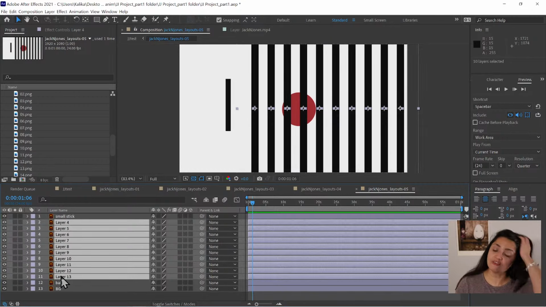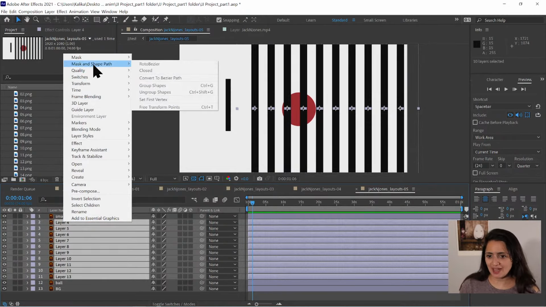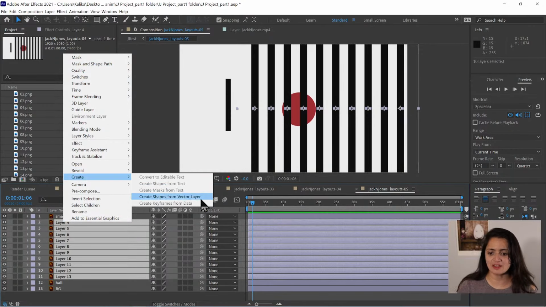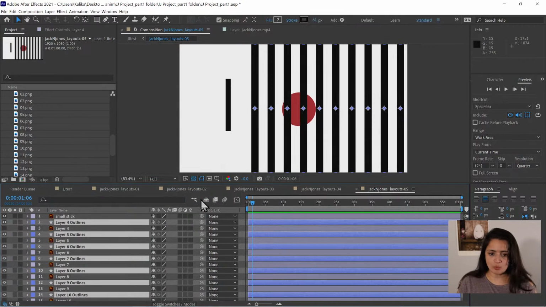In order to convert your layers into shape layers, you've got to right click and then go to Mask and Shape Path. No, I lied. You have to go to Create and then Create Shapes from Vector Layer, okay? And that is going to change all of these Illustrator layers to After Effects shape layers. And when you're working with After Effects shape layers, then you have access to those path points.